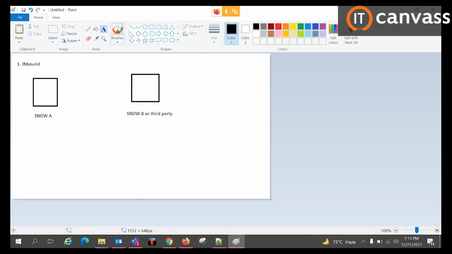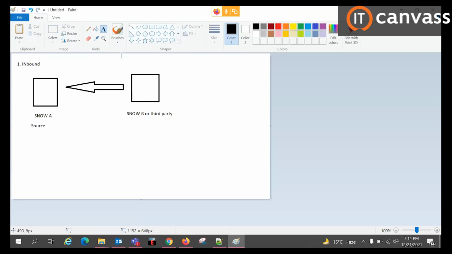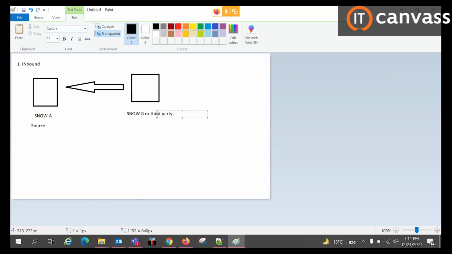In inbound, what will happen? This third party, this Snow B, will ask your source instance. It means the third party is asking your source Snow A, which is called the source application, to give the response. It means that another application may call ServiceNow. So this is the source. This other application may be a third party, maybe another ServiceNow instance or any other server or application or mid server.